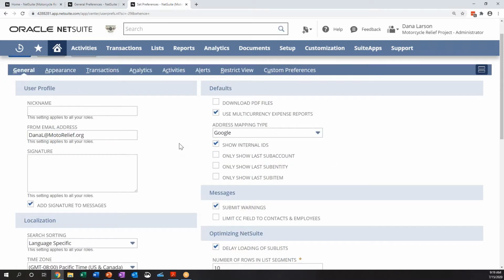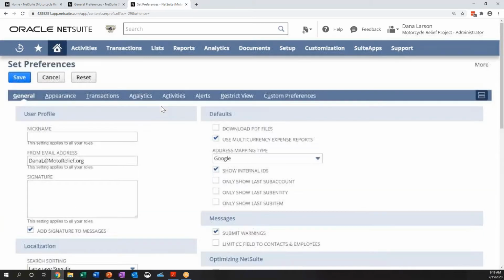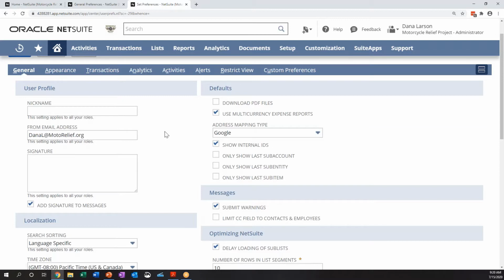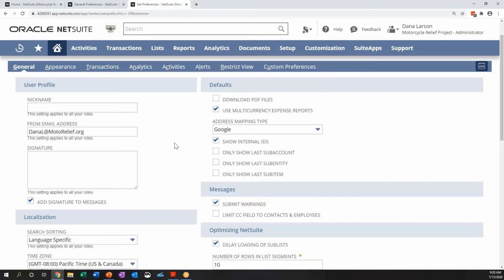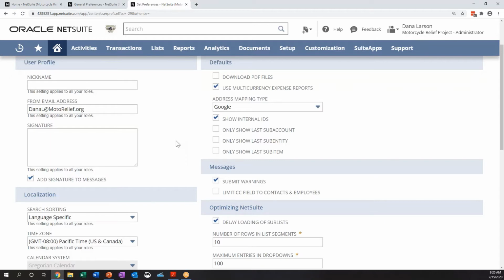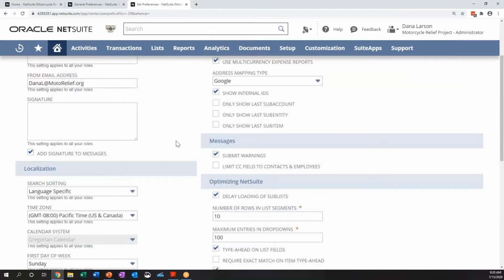And so the general ones are just basically about you. You can come in here and put in your from email address. And this would change if, let's say, your login address is one thing, but you want your from email address to be something else. You can go ahead and enter that here. You can put some HTML in here to have a whole signature line under your signature on your email, which is always helpful. You can select your language, time zone.